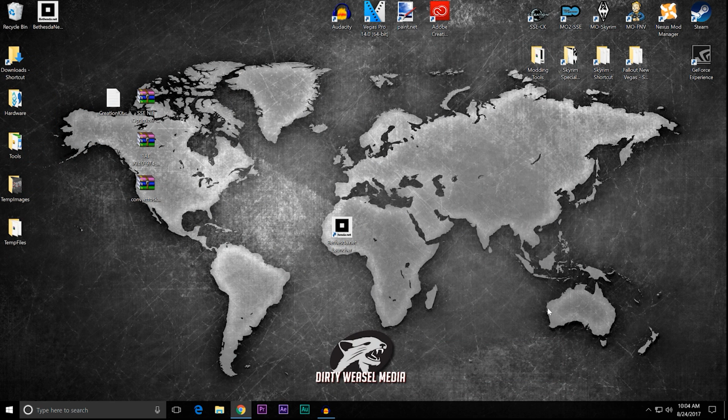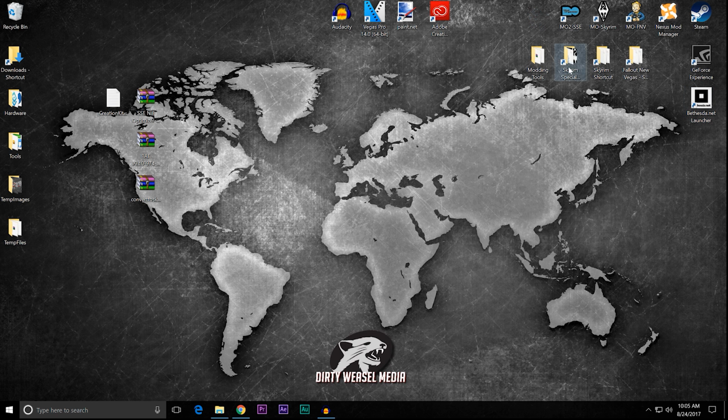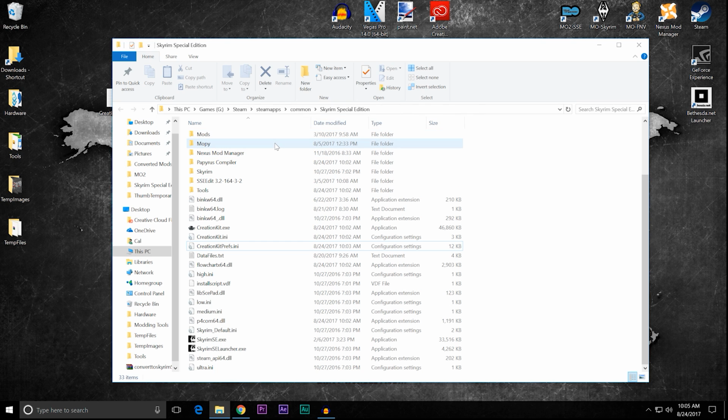Now, it will always run in the background. My suggestion is to turn it off. Just quit this in your little task bar menu right here. You see this little square icon right here? Just quit it. Just turn it off because it's just taking up RAM space. You don't need to worry about that too much. Now, you have the Bethesda launcher. You can put this wherever you want, but the setup.exe is all done. You can delete that. Let's open this up and take a look at our Skyrim Special Edition folder.